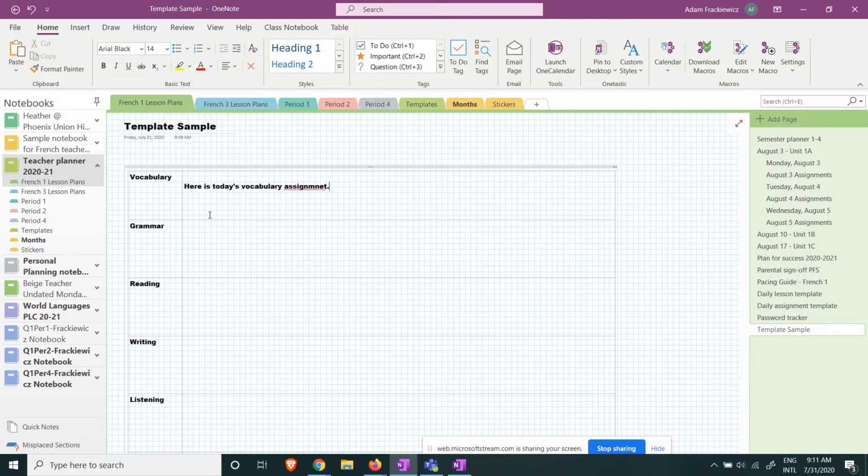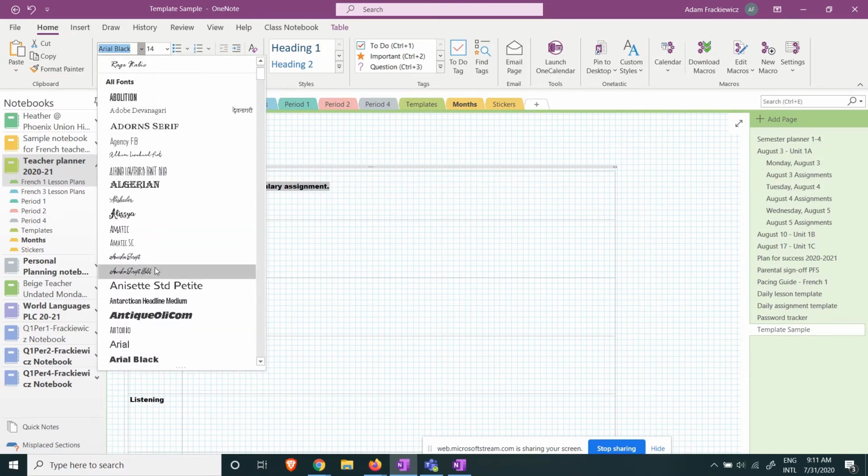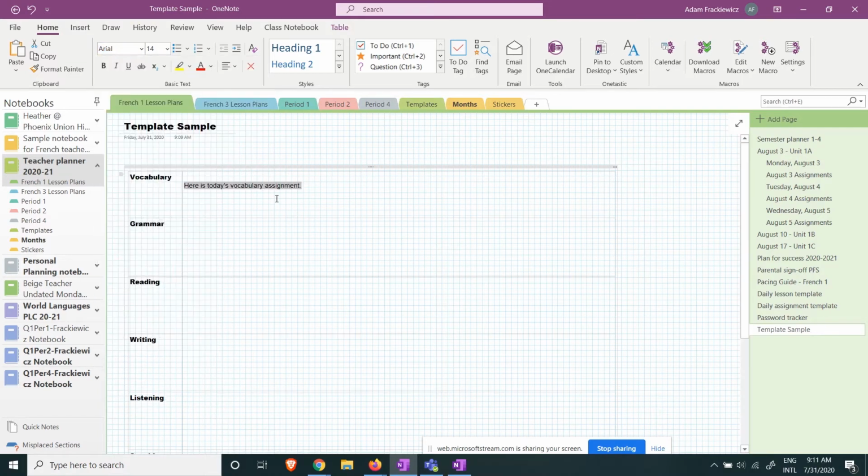And you'll want to make it whatever text you like. Maybe you don't like this font, and that's fine. You can change it. I would go with a darker font for the title. I'll just go with regular Arial here, and then I'll just type my assignments in there.